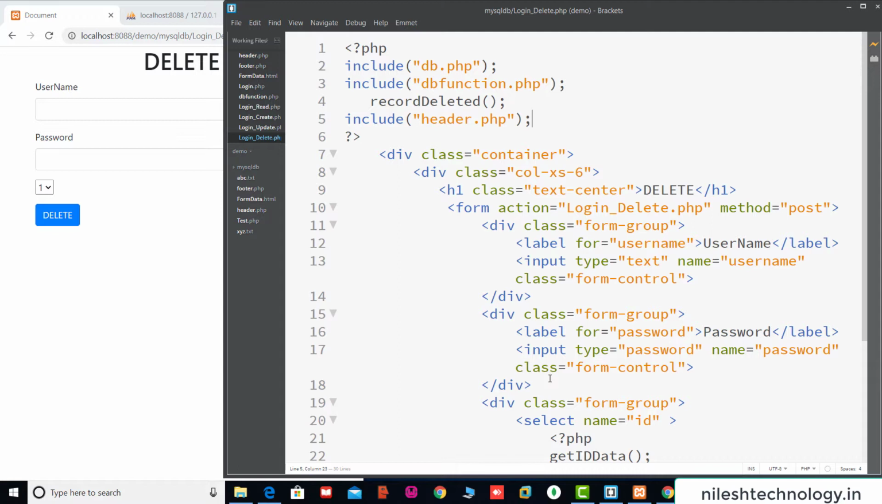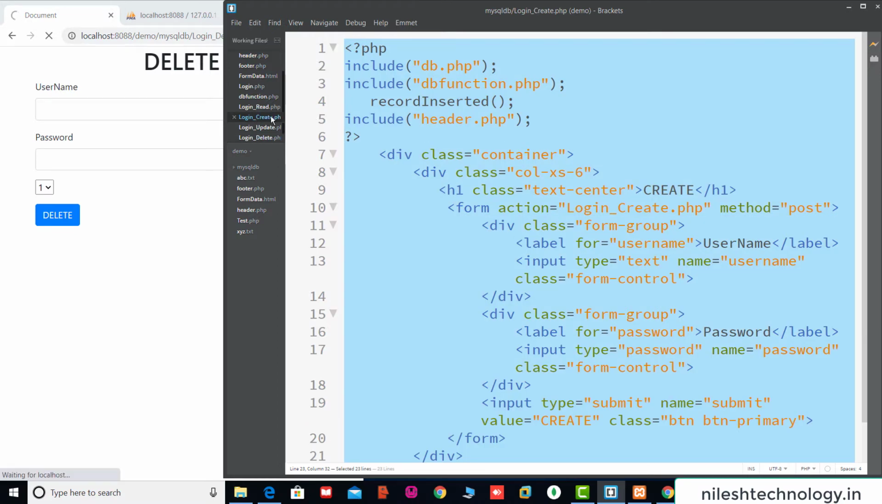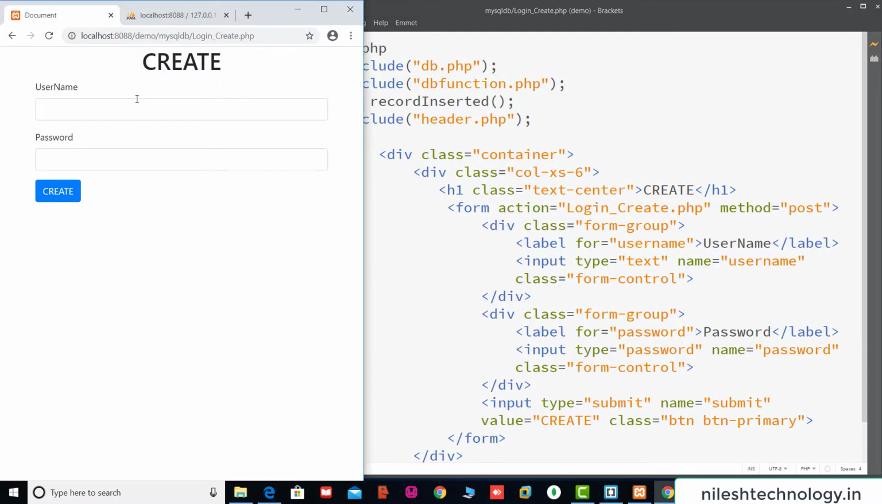For example, they come to your login page and put a statement there. For example, here we go to this insert page. This is a login create page, and this is a login page. Here we type in the username special characters, like single quotes, double quotes, or some SQL queries like drop table.